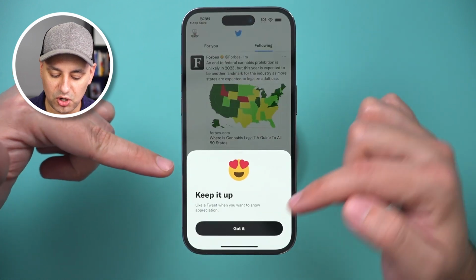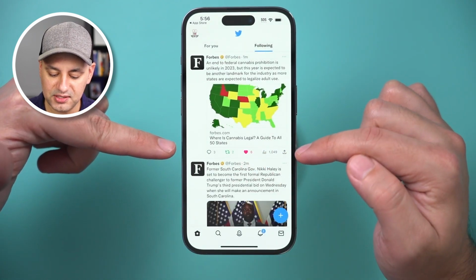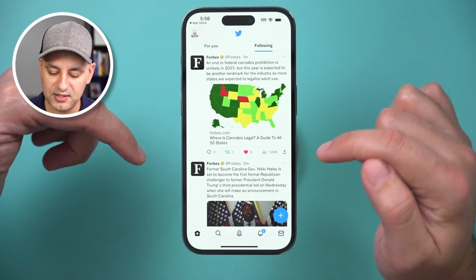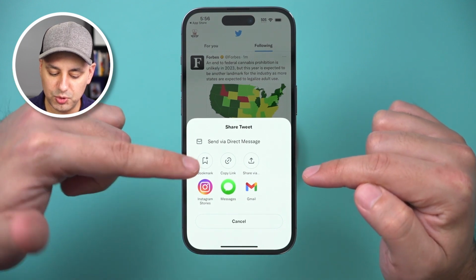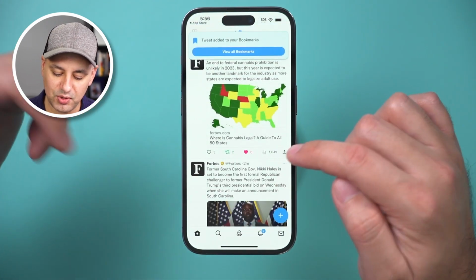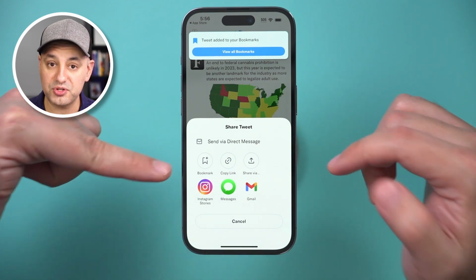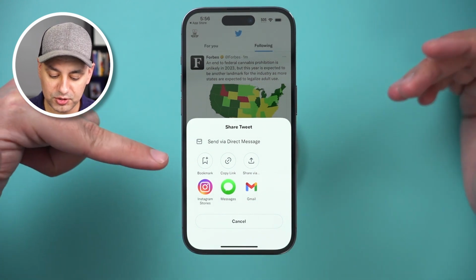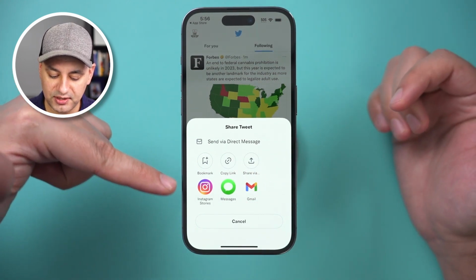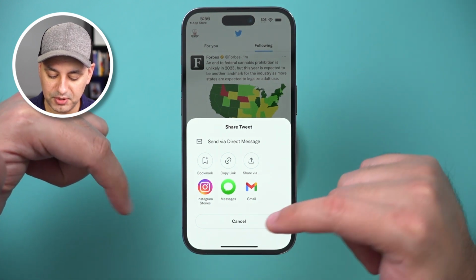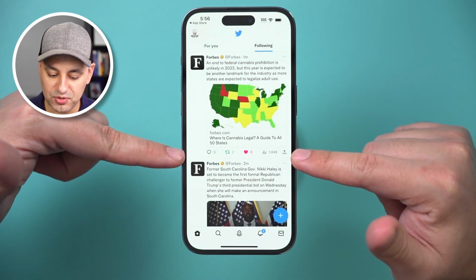This one is just a heart here, so you could give it a like basically. It shows the view counts, and then the share option over here lets you bookmark it. So this will save it to a bookmark page that I'll show you where all your saved tweets will be, or bookmark tweets. You could copy and share the link, and you could share it to other social media platforms. So those are all your options over here.